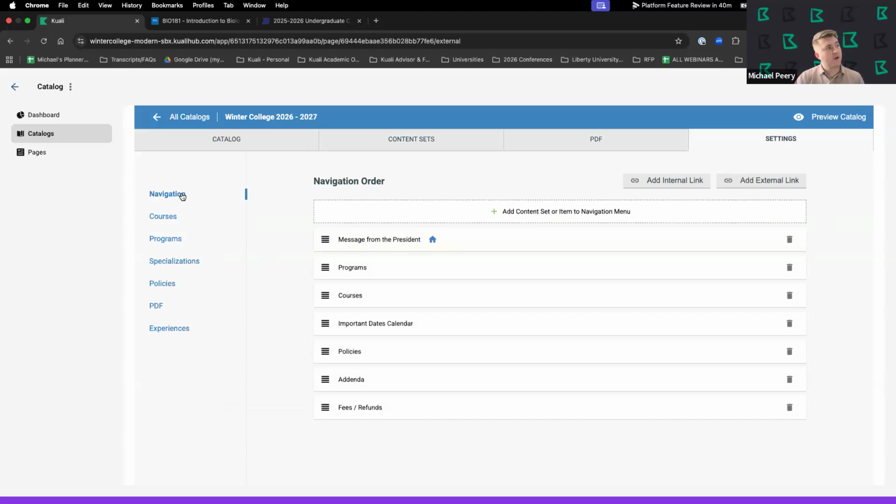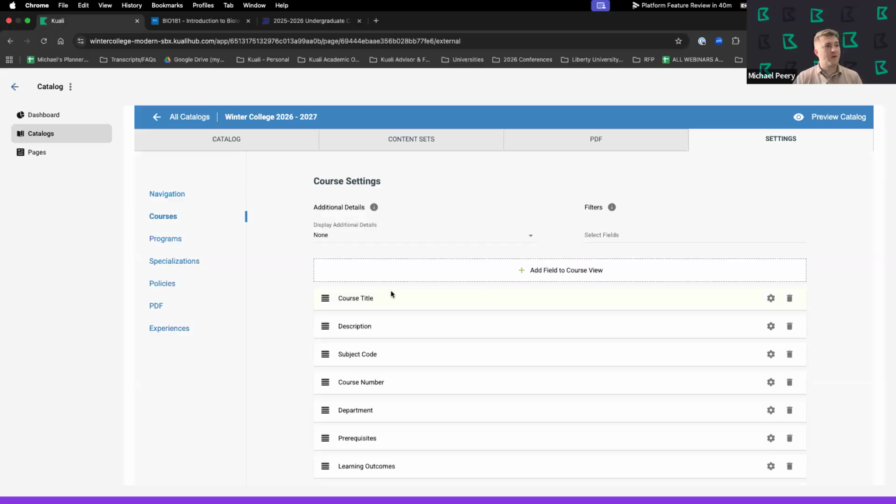And so this is what it looks like on the left-hand side. Our courses or programs, specializations, these things could all be listed out. And then we can also have those content sets that we bundled those pages into, listing these out, organizing them as we need to make sure that the students are being shown or helped in the right direction that they need to go. If I select courses, for example, this allows us to bring in the data that we want to show in our catalog.